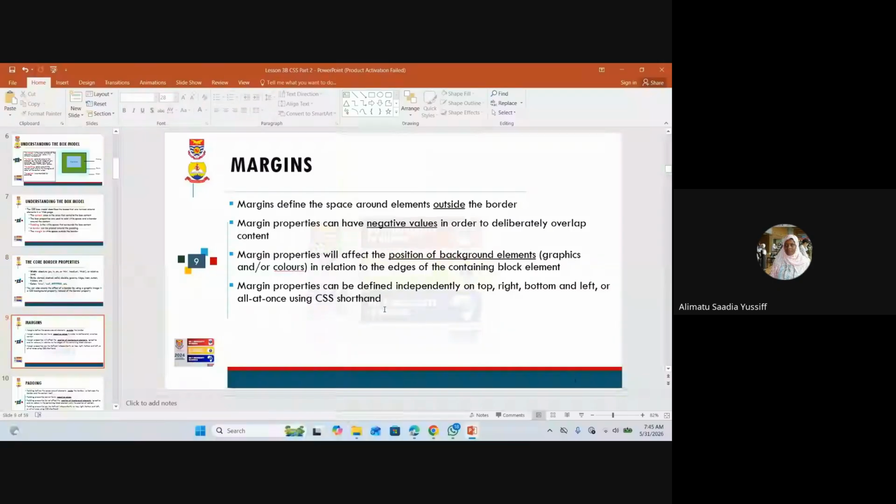Now we're going to margin. We have defined margin. It's a space around the element outside the border. Margin property can have negative values so that the content can overlap. Margin property will affect the position of background elements. So if there are other elements in the background, such as a graphic, it can affect it.